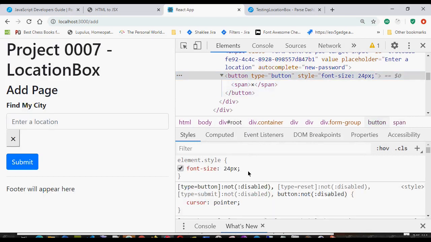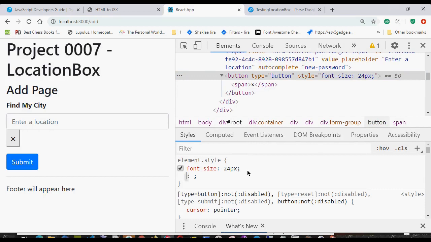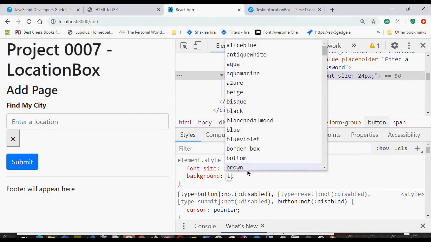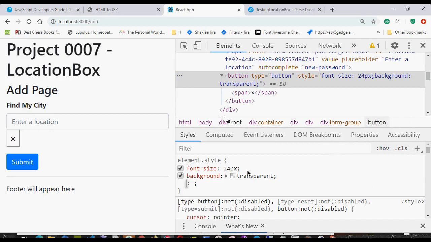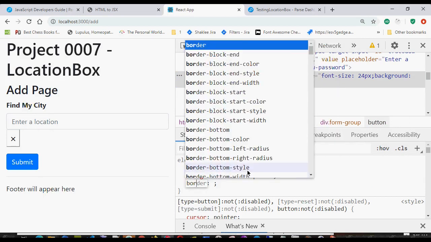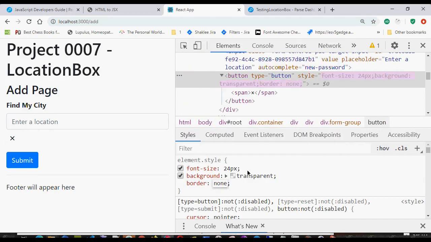So in the button, I already have the font size. I will add more styling. So first thing I'll say background as transparent. Once I say transparent, it will take whatever background is there. So it will take white, yellow. I don't want border, so I'll say border none.